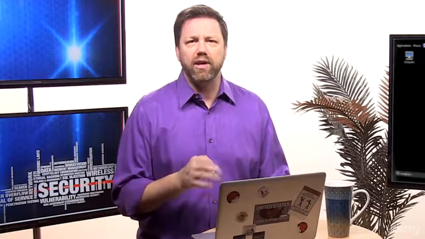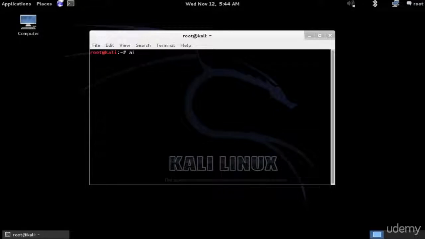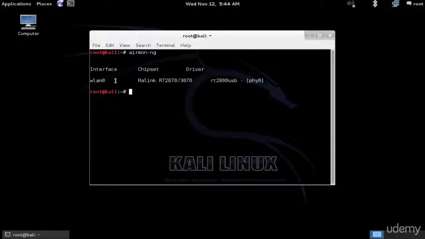All right, in this demonstration, we will use the Aircrack suite to attack a wireless access point with WEP key encryption. We'll start by typing airmon-ng, just to make sure that the wireless interface is hooked up and detected by the Linux machine, and that it is on wlan0. After that, we will use the same command, airmon-ng, and type here start wlan0, and press enter.